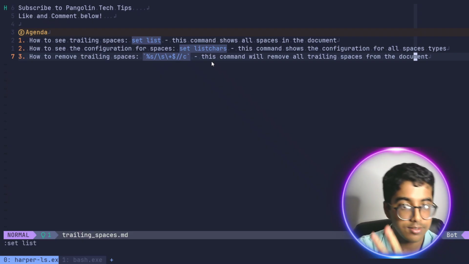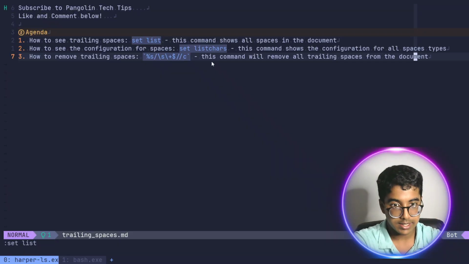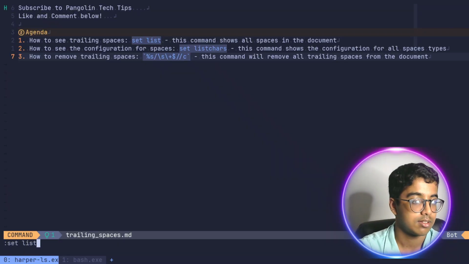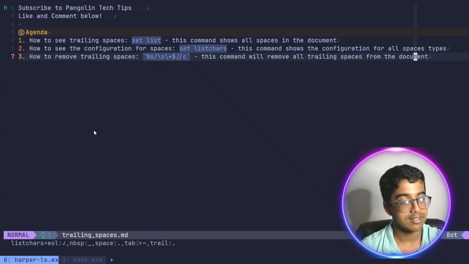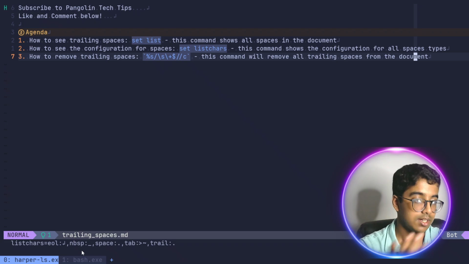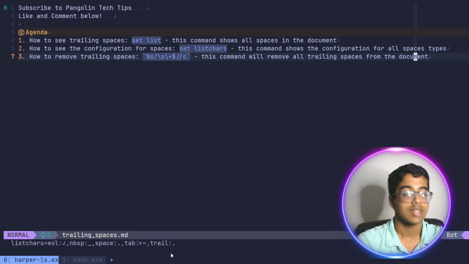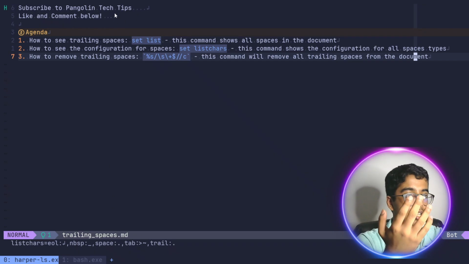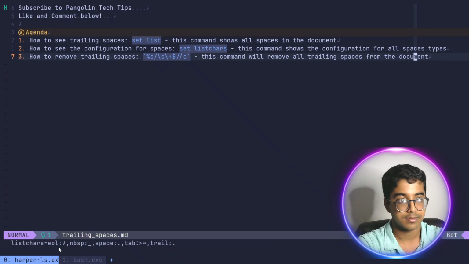Right? Second of all, we want to see how do we configure these trailing spaces, or any spaces in general. To do this, we use the set list characters command. Right? So as you can see, this is for end of line, this is for blank spaces, this is your normal space, this is tab, and your trail. So all these symbols show what different things would be. So like at the end of line, you can see that we have this little symbol here that matches this.